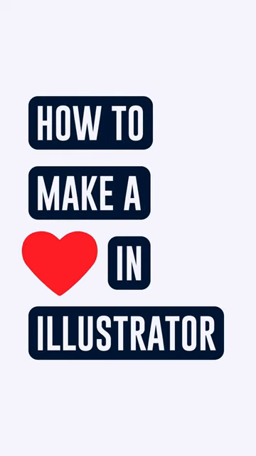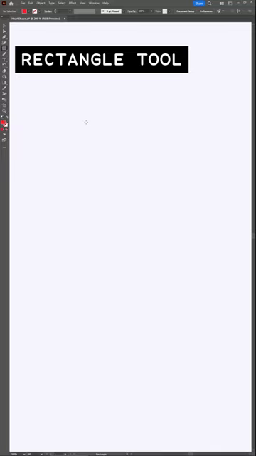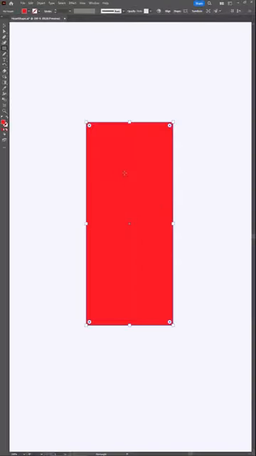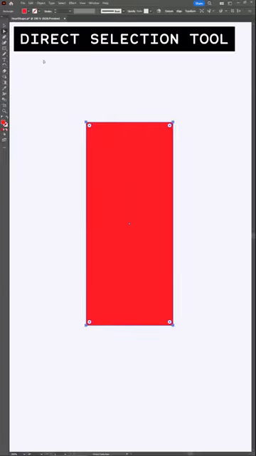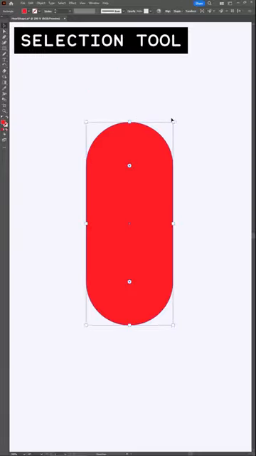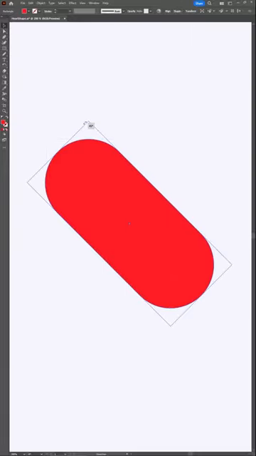Let's see how you can easily create a heart shape in Illustrator. Start with the rectangle tool and create a 150 by 350 pixels shape. Make it red. Use the direct selection tool to turn your rectangle into a rounded rectangle. Then the selection tool to rotate this shape 45 degrees to the left.